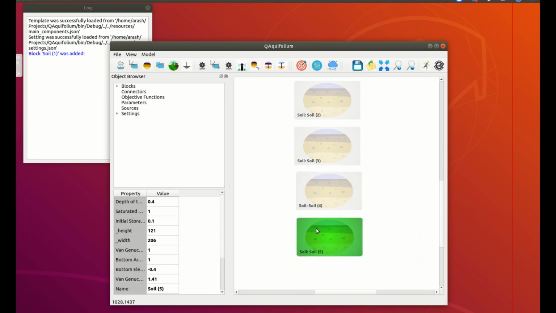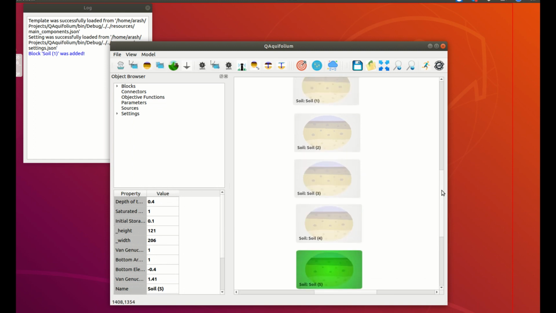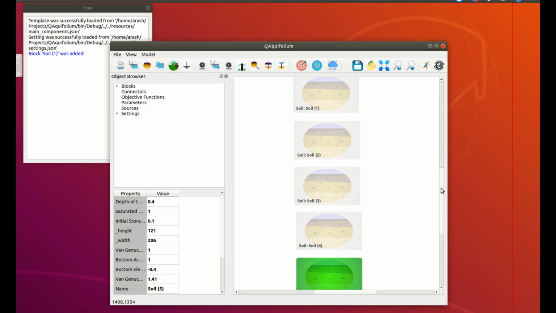And then of course the only difference between these, I'm going to assume that the soil is essentially homogeneous. Soil layers all have the same hydraulic properties. The only difference is going to be the bottom elevations. So for my soil block number 2, the bottom elevation is going to be minus 0.8, and then the next one is going to be minus 1.2, minus 1.6, and then the bottom one is going to have a bottom elevation of minus 2.0.